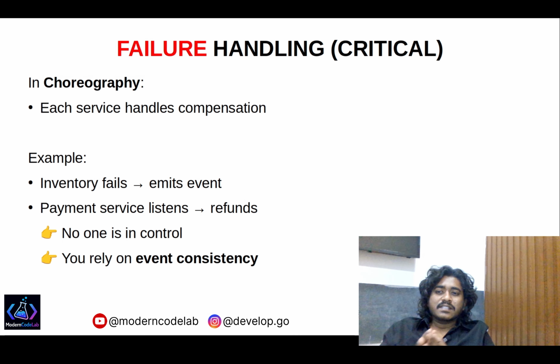As we discussed in the previous example, the order service takes an order from the user and emits an event called order created, and the payment service takes that event and processes the payment. If the payment is completed, the inventory service takes the payment completed event and updates the inventory, right? If the inventory update fails and it emits a fail event, the payment service has to listen to that and immediately trigger a refund for the user, right?